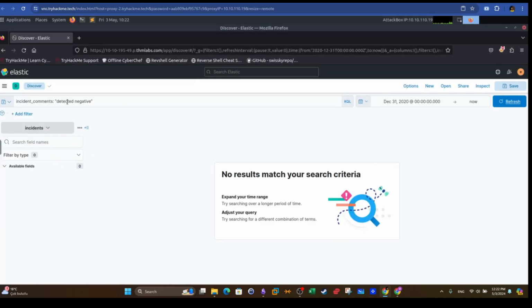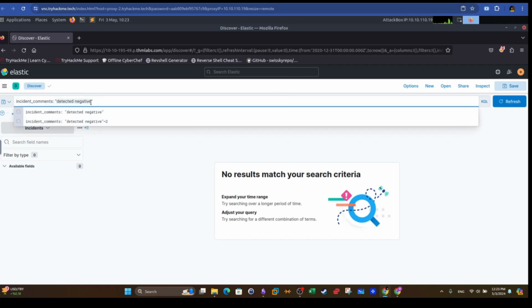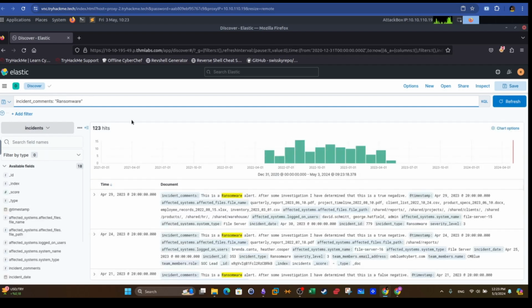Okay, so here I'm looking to find a ransomware word in the comments, since analysts are actually witnessed using words such as true negative, true positive, false positive, any words that would describe the nature of the event in the incident comments. So if there is a ransomware, I would assume that they have used the word ransomware in the comments. So let's use ransomware here. And we have 123 hits. Indeed, the word ransomware is clearly written in the incident comments.